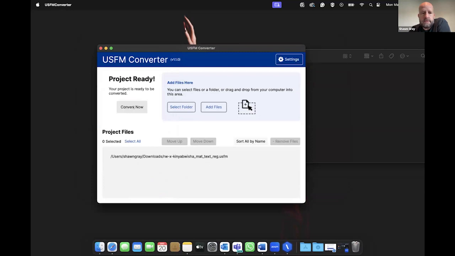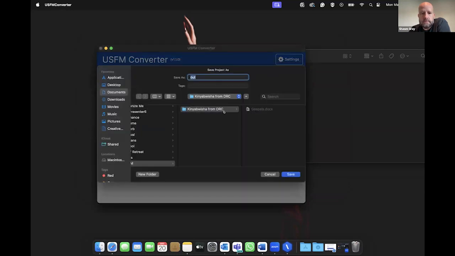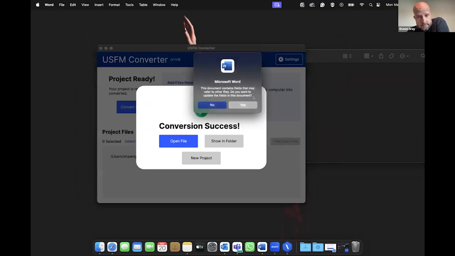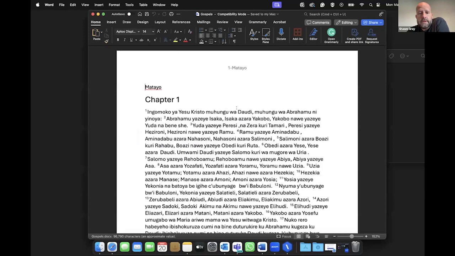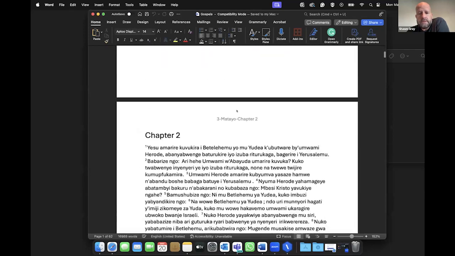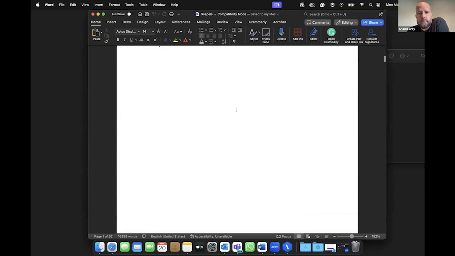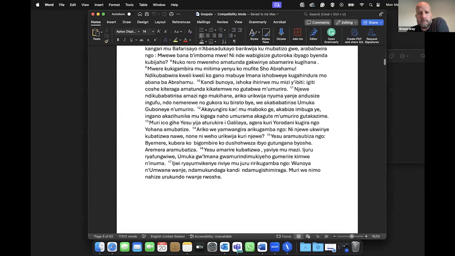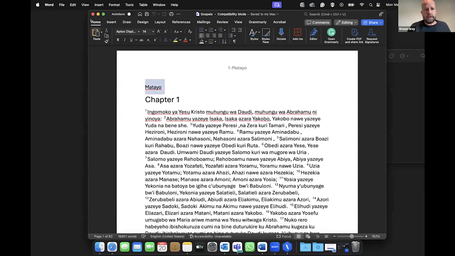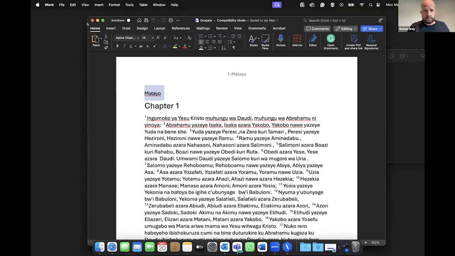We have our settings. We can convert it. Let's just change it to this. And let's open file. There it is. That's the project file we converted from BTT Writer, and then we converted it to a doc file by using that. So this is how these two programs work together.